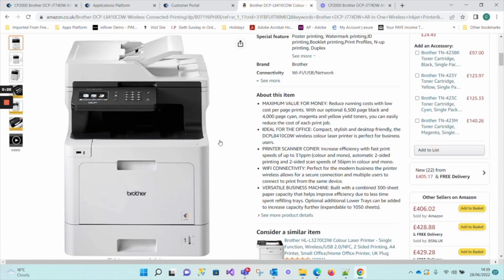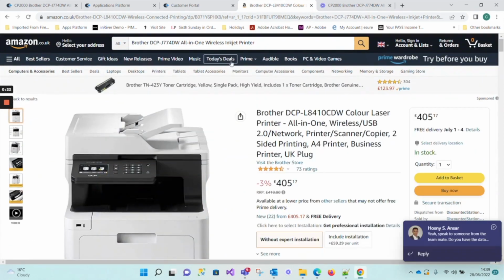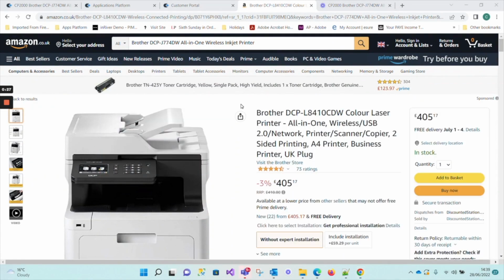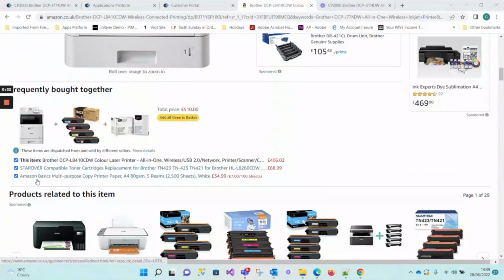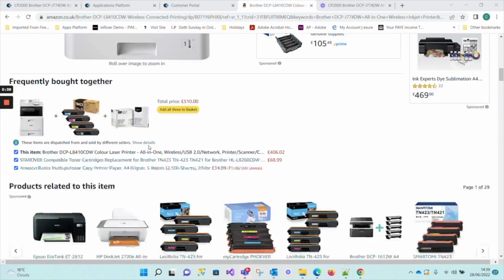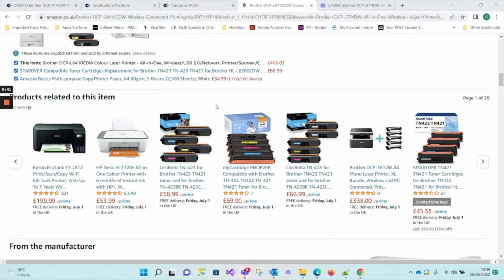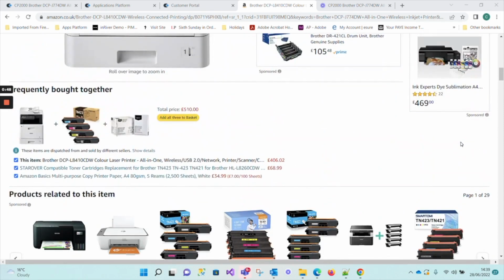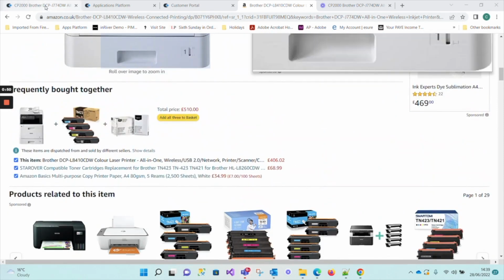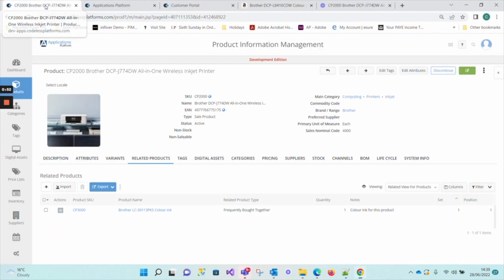For example, here's an example on Amazon where I'm looking at a printer, but what the system's also doing is saying, here's some frequently bought together items, i.e. some printer cartridges. Here are potentially alternatives or things that you might want to push to the customer. And all this can be achieved from within the PIM.